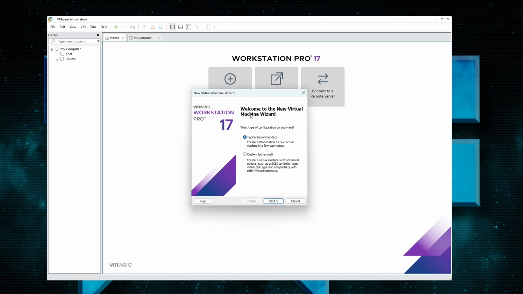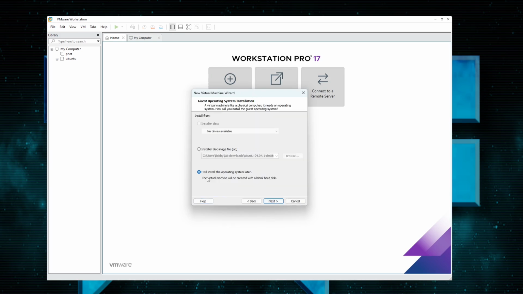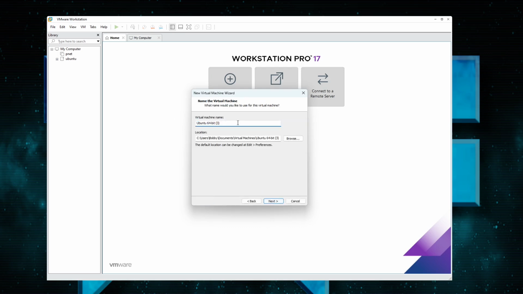Then let's start. Click on create new machine. Choose I will install the operating system later. Linux and Ubuntu 64, maybe by default. Choose the name you want to call it. I'm just going to call it test now.